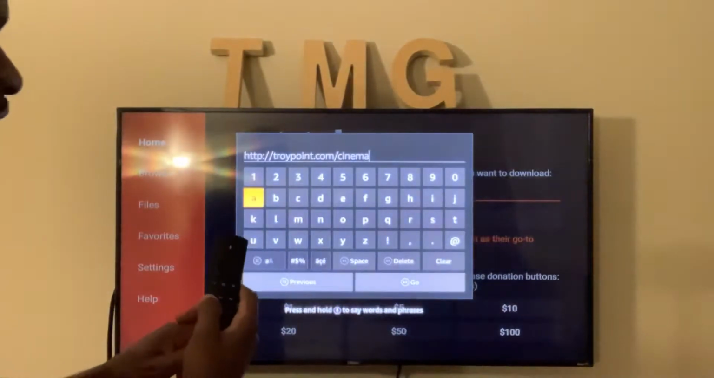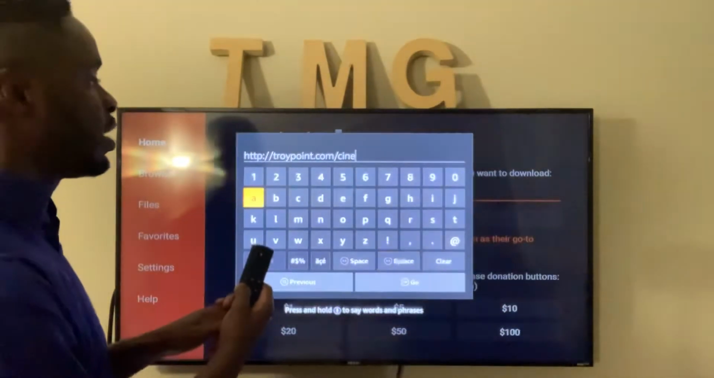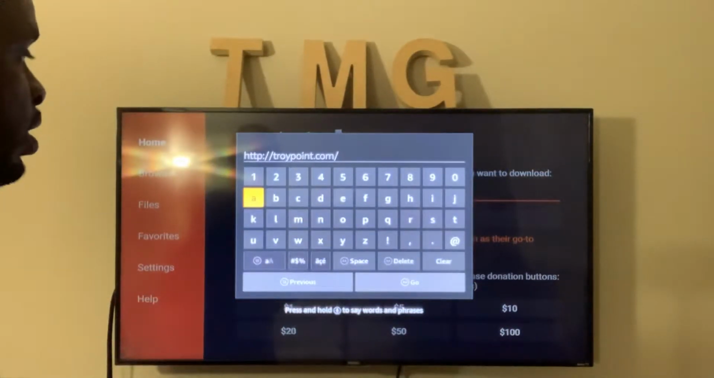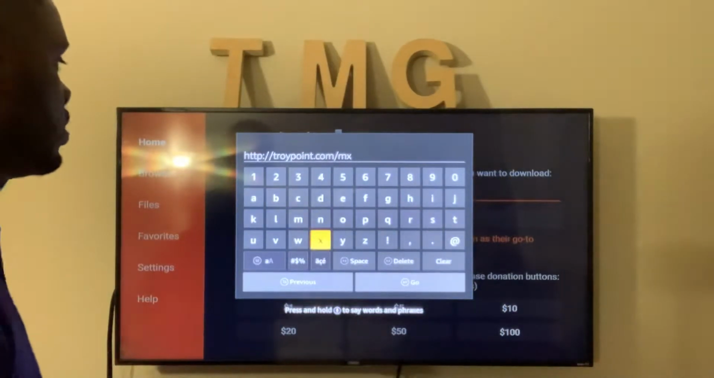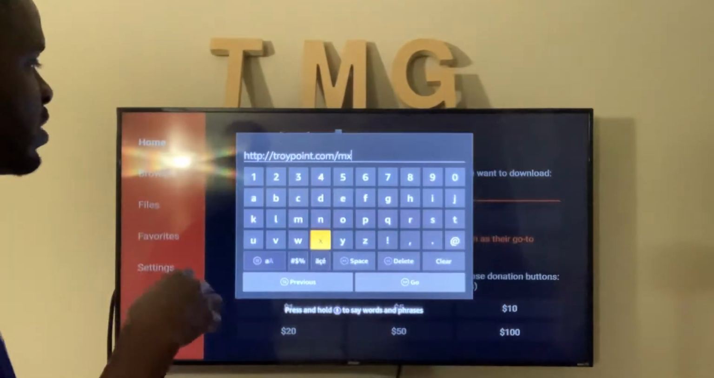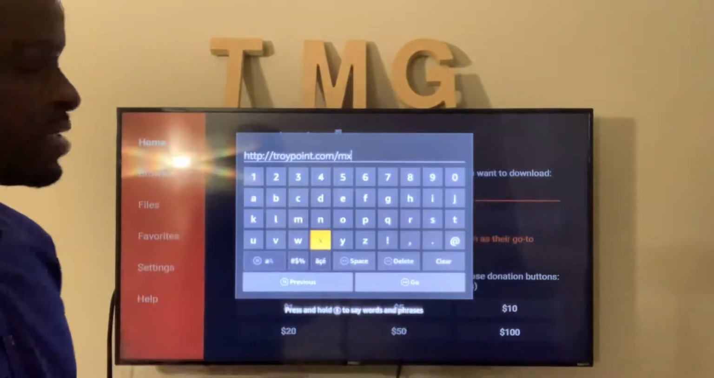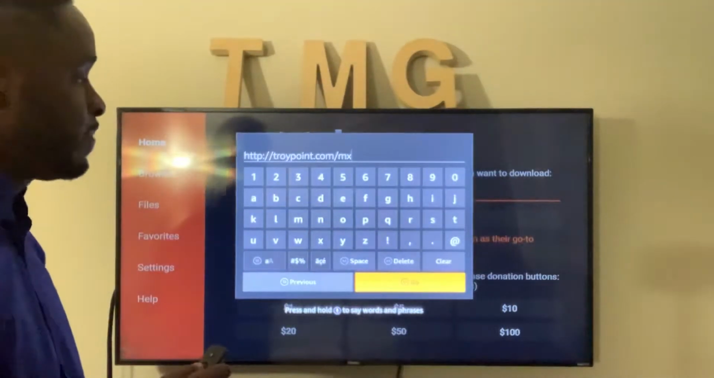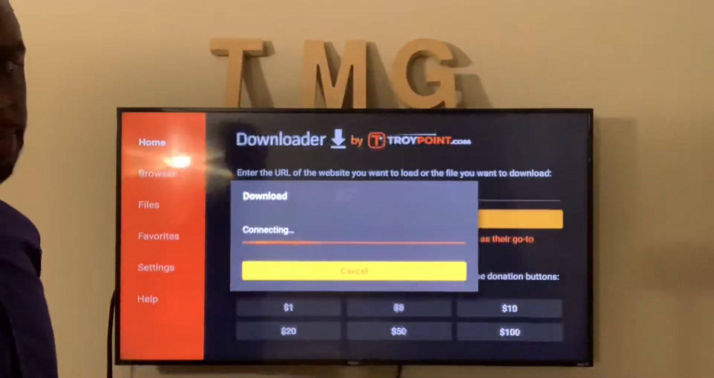Now, I'm going to delete, not the entire URL, I'm only going to delete the word cinema. When I delete the word cinema, I'm going to retype MX behind it. So it should be troypoint.com/MX. The moment I have that URL inside, I go back to the bottom where it says Go, then I hit the center button again.